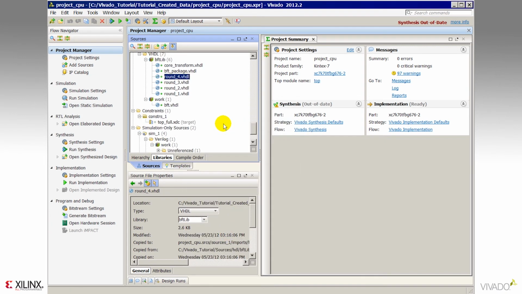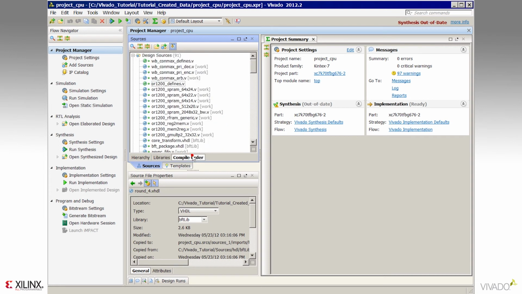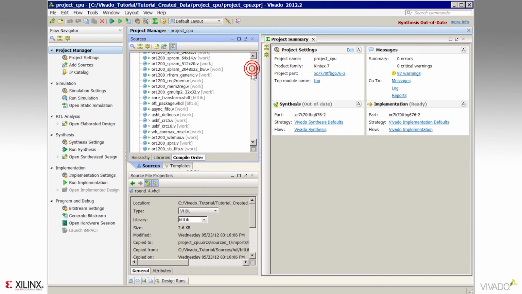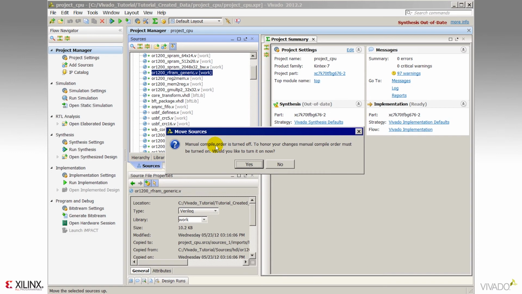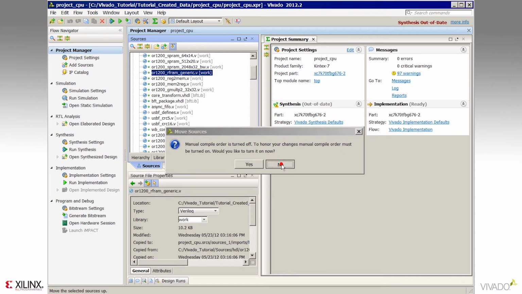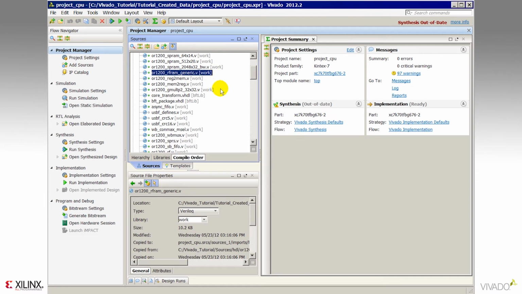When I select the Compile Order tab within the Sources window, the sources are displayed in the order they're going to get compiled during RTL elaboration and synthesis. If for some reason the design is not compiling due to the order of the files, you can manually adjust the files within the view. Notice I've got the move up, move down, move to top, and move to bottom commands here. And when I select one of them, it asks me if I'd like to turn manual compilation on, so that the compilation order is up to me to set and not done automatically.